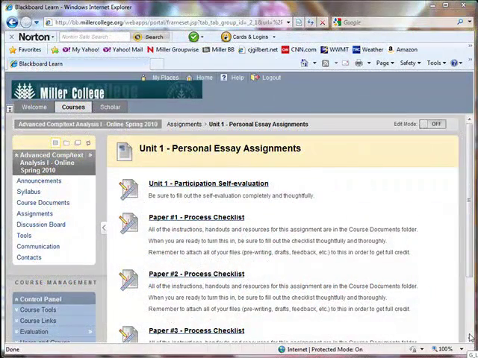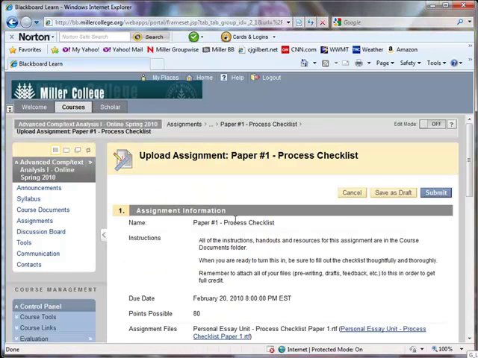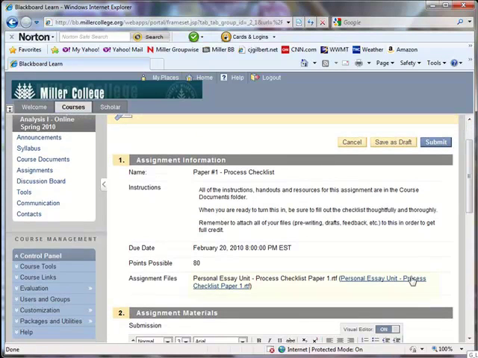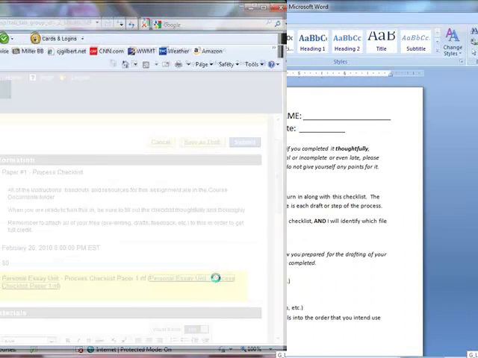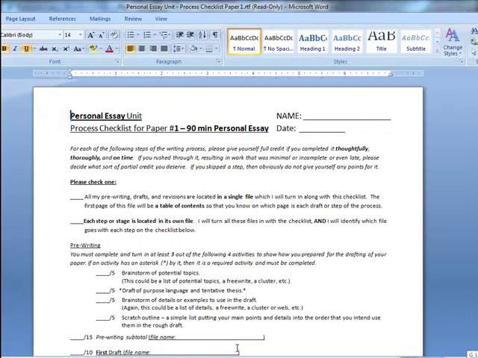Now that you're all organized, it's time to go back into Blackboard, into the Assignments section, where you can click on the process checklist for the paper that you're ready to turn in. Just as when you filled out your participation self-evaluation form, you're going to want to scroll down and open up the most up-to-date version of the process checklist. You'll of course want to begin by putting your name at the top and saving a copy of the file.